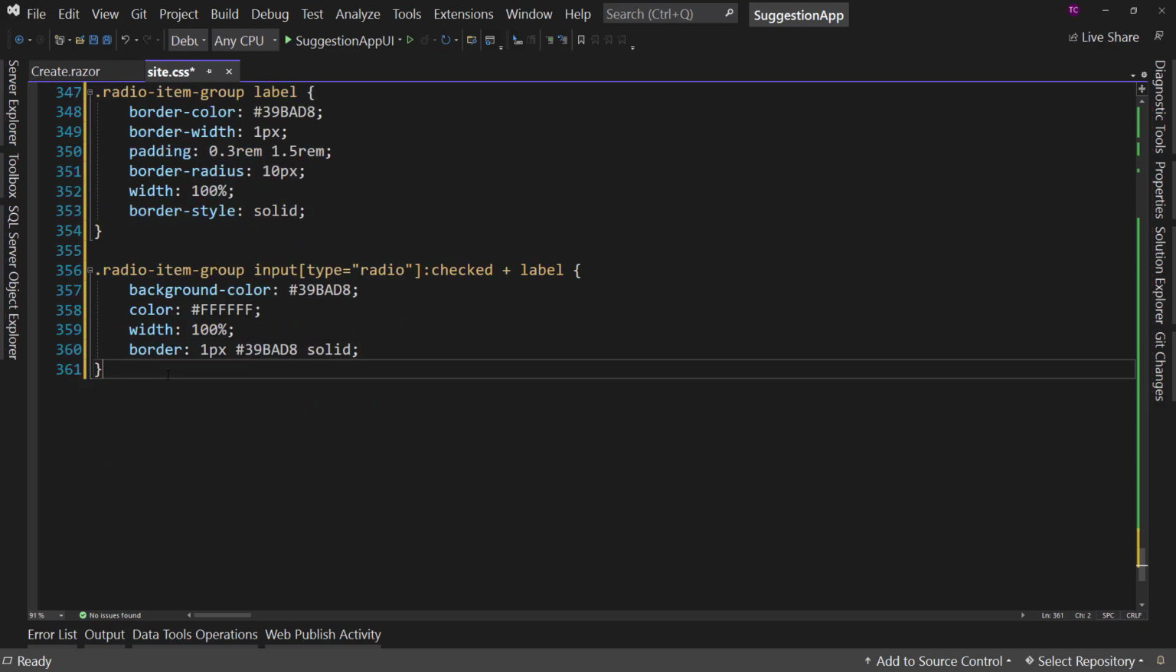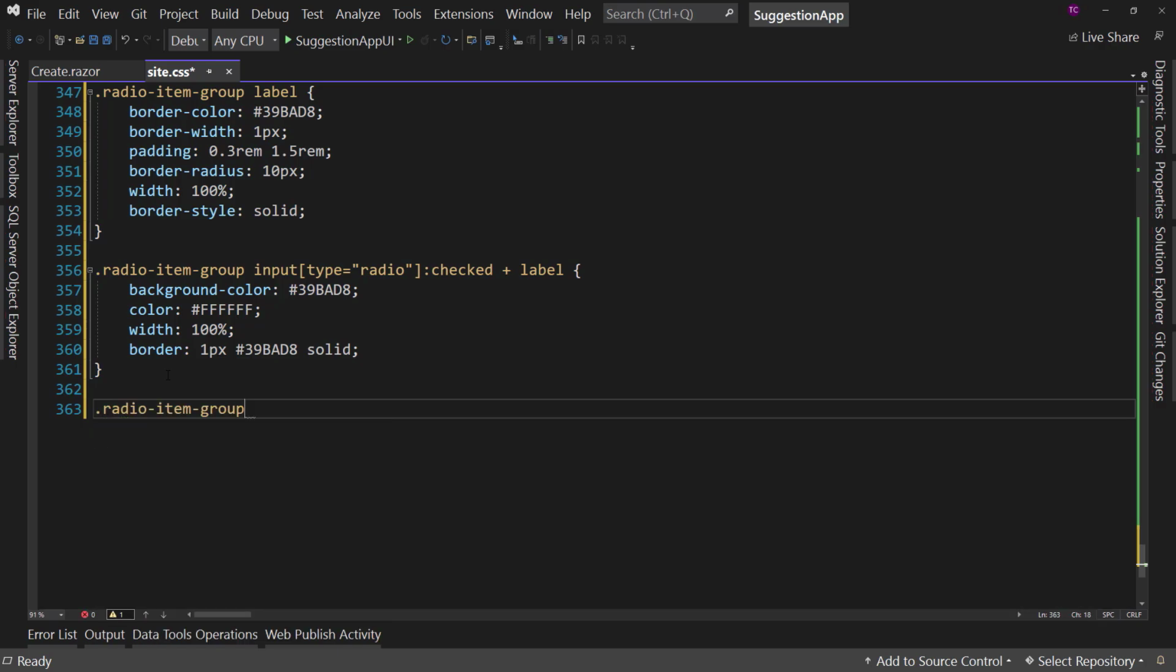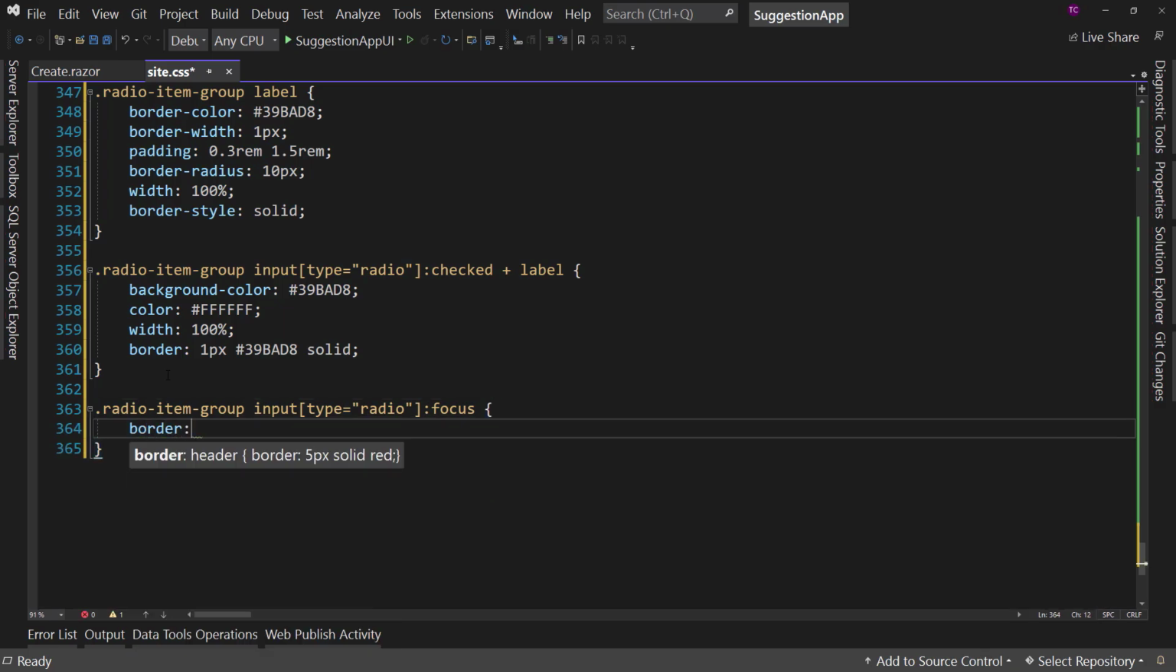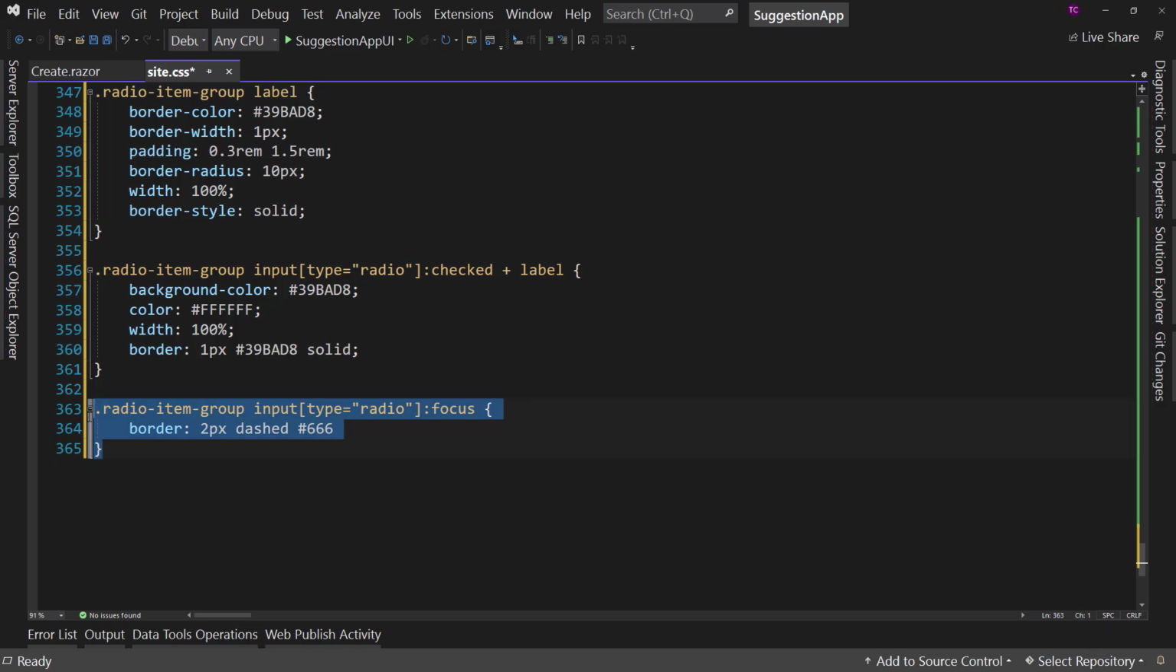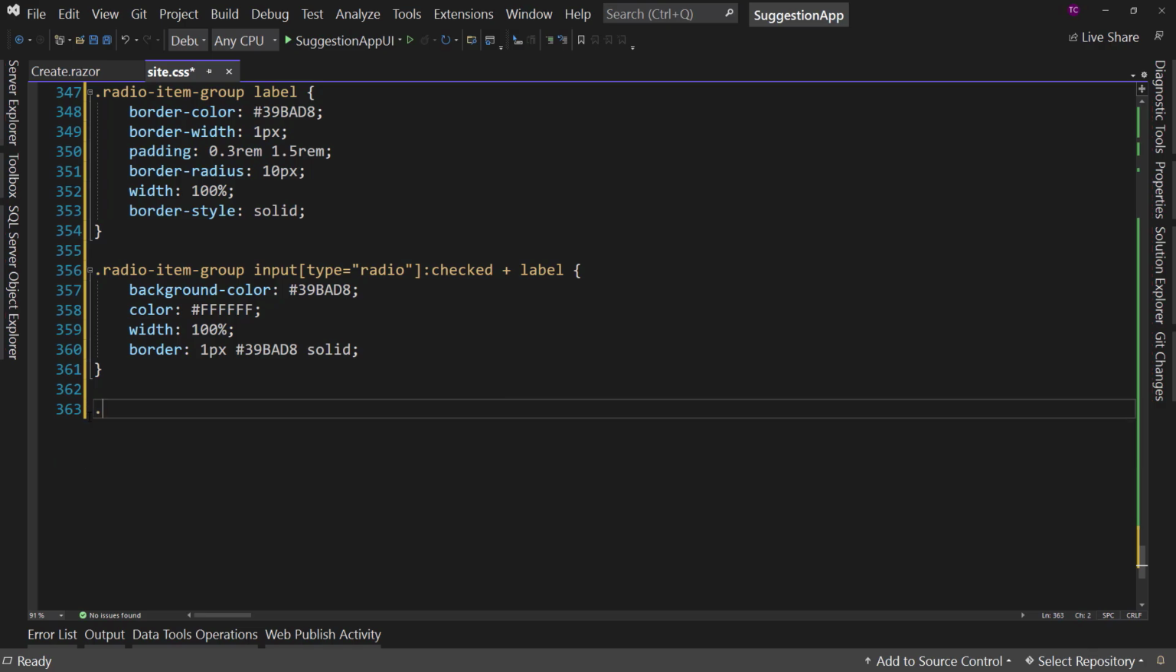And then we have some more interesting ones. So radio item group, input, the type equals radio. If it's focused, it has the focus, then the border is 2 pixels dashed and this color, which I don't think we're actually going to use at all. Let's leave this off because I don't think we're going to use this. That was kind of like an old code kind of thing.